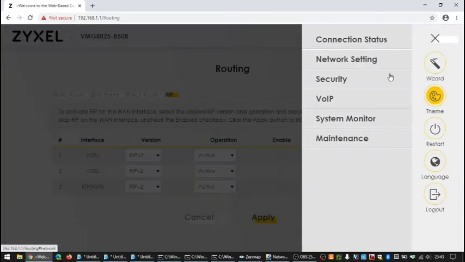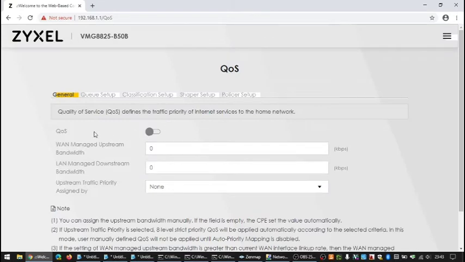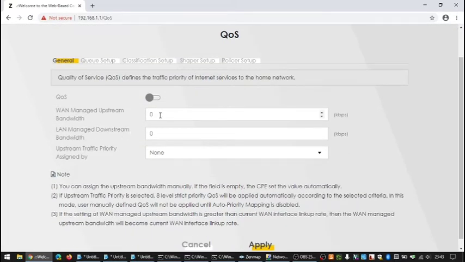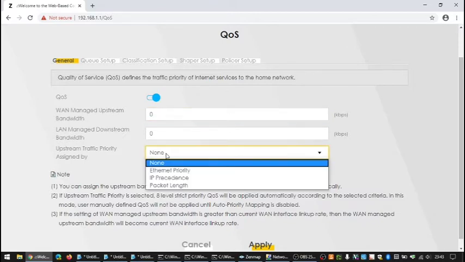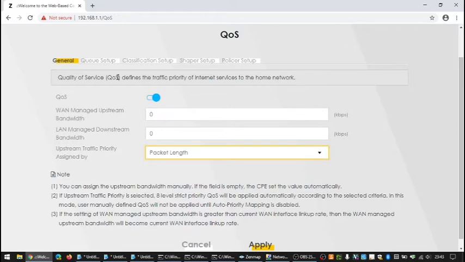And moving on to the next one with QoS, the quality of service. The connections that I was using this router on are far too quick to benefit from any QoS settings, so I'm afraid I can't tell you exactly how this QoS screen works.